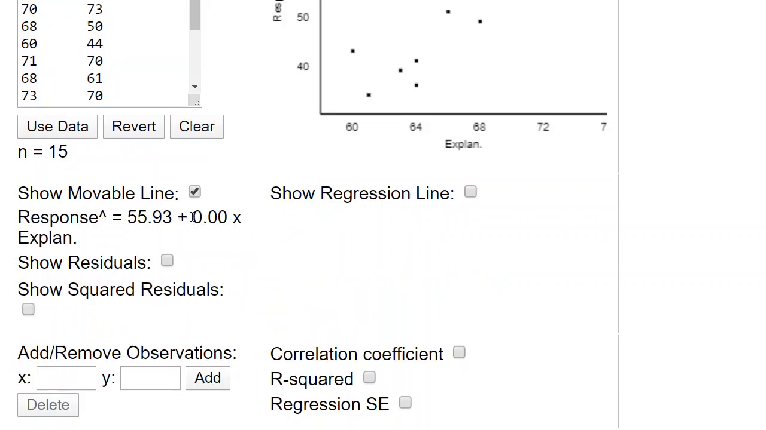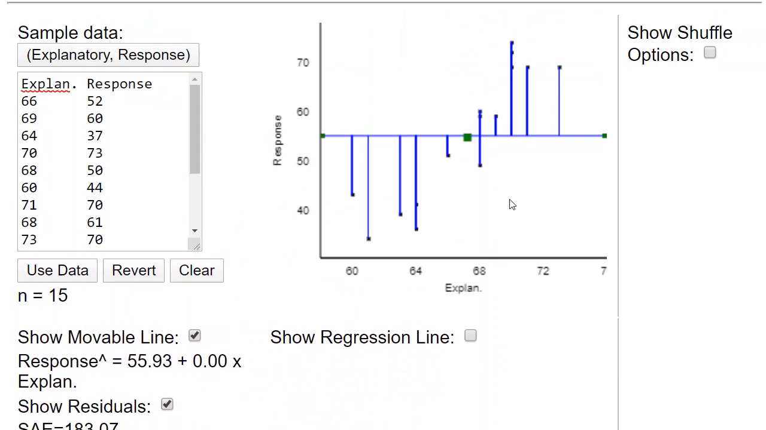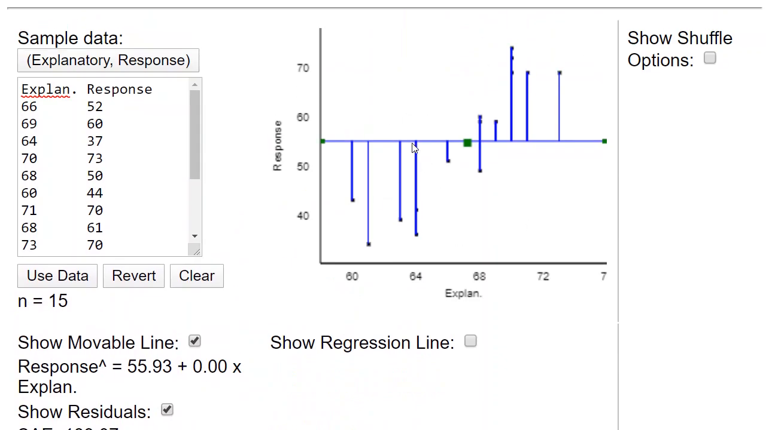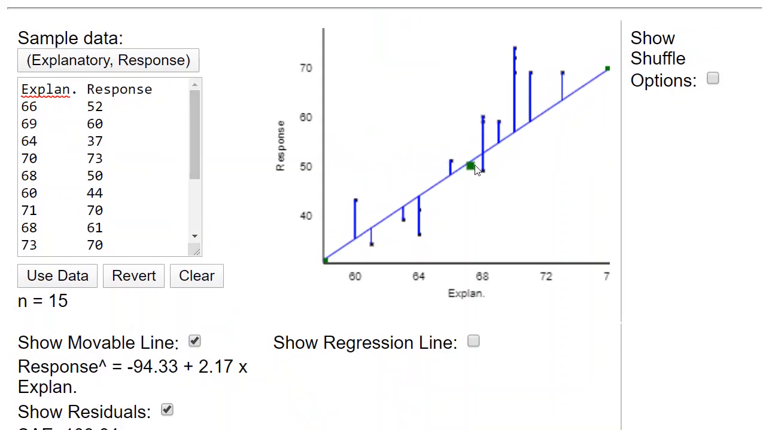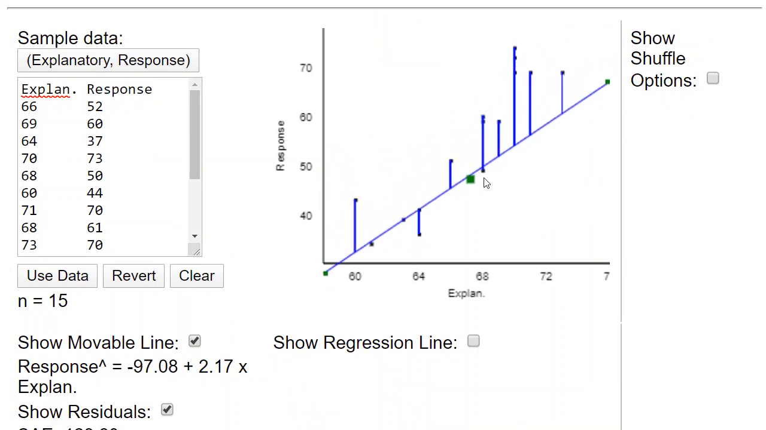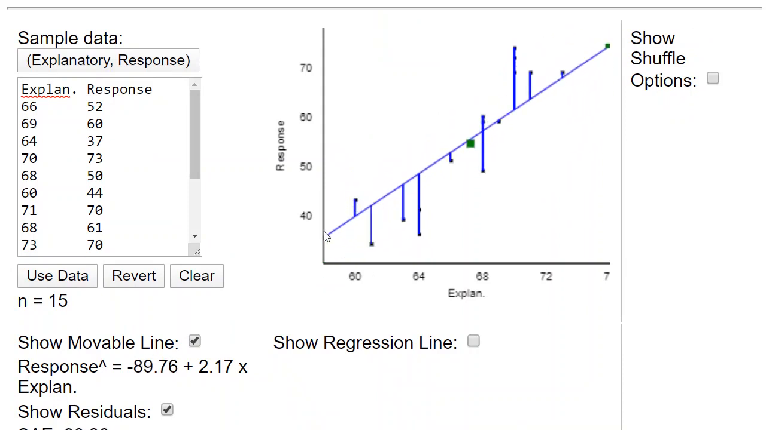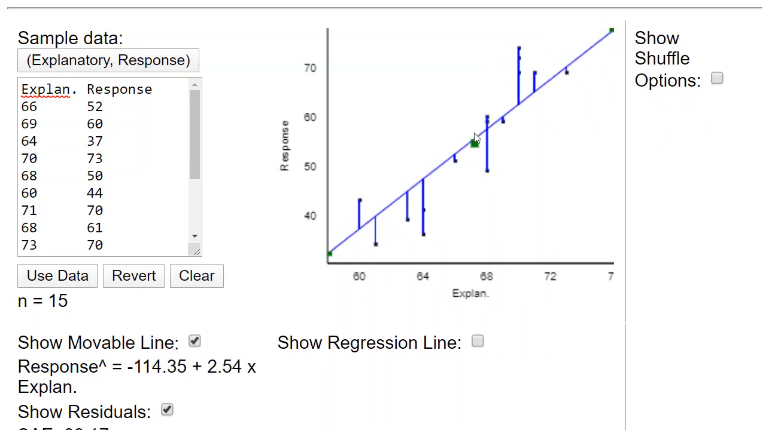What I can do, though, is click this Show Movable Line button. And you can see this line doesn't really go through the data very well. And if I click this button that says Show Residuals, you can see that the residuals are really big. But if I do this, now I'm shrinking some. Of course, if I make some residuals smaller, other ones get bigger. I can make those small, but then these get big. If I make those small, then those get big. And so I'm trying to find the line that does the best job of shrinking these residuals down.